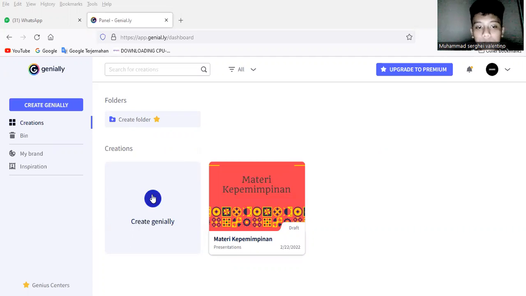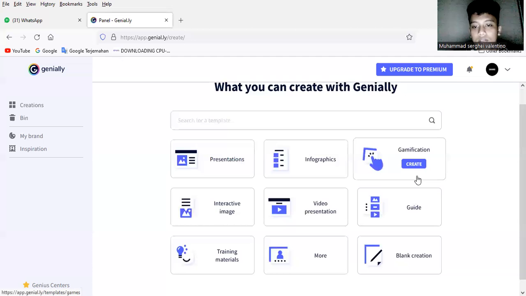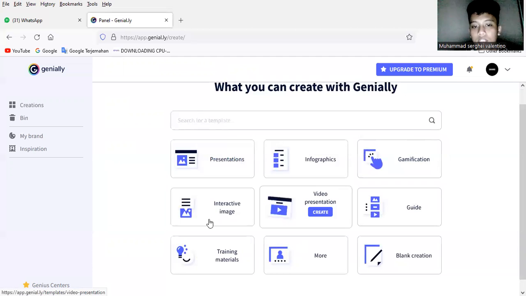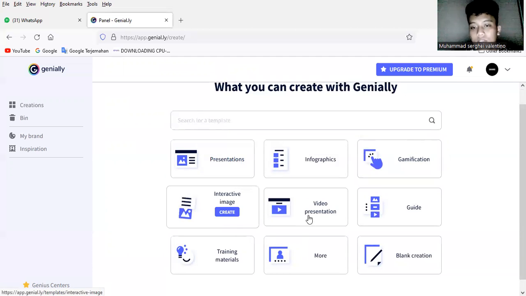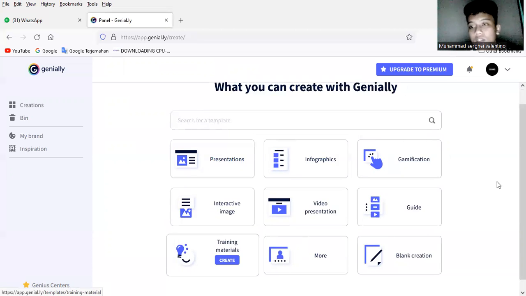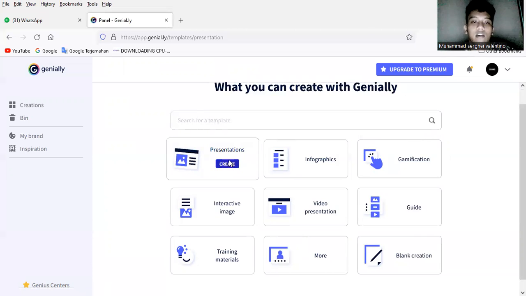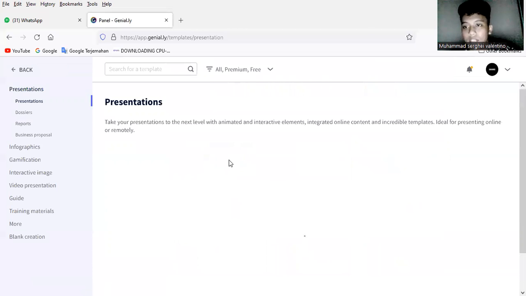First, of course, you start your project by creating on Genially. You can choose which kind of project you want to create, which can be an interactive image, video presentation, infographic, guide, or more training materials. But now we're going to start with a presentation. So we create our presentation. First, we click the presentation. Okay. Gotta wait a little bit.